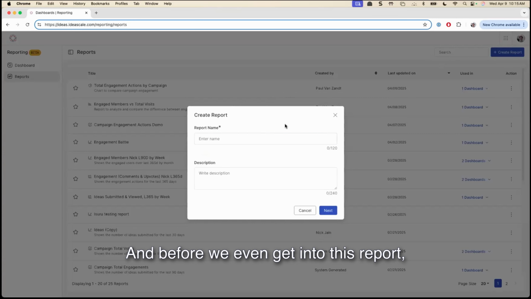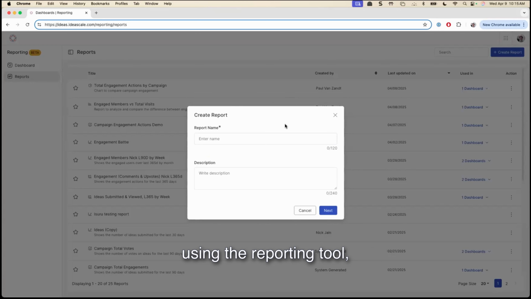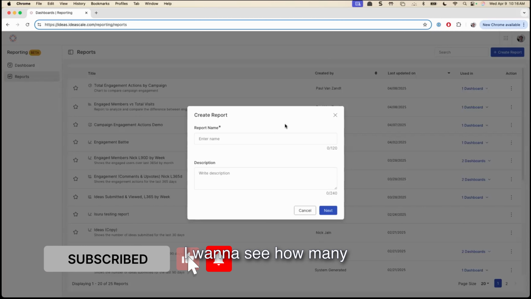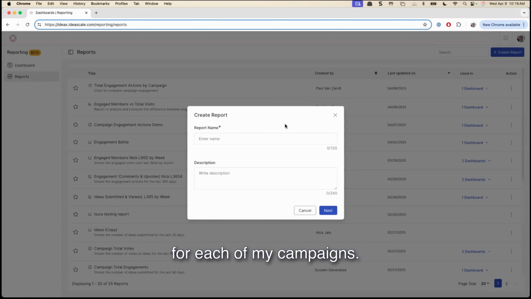And before we even get into this report, let's set a goal for ourselves, because it's likely that when you're using the reporting tool, you go there with a specific goal. I want to review X piece of data. So for this report, let's say I'm really interested in viewing the amount of idea submissions that we've had, but I want it broken down by campaign. I want to see how many ideas have been submitted for each of my campaigns.